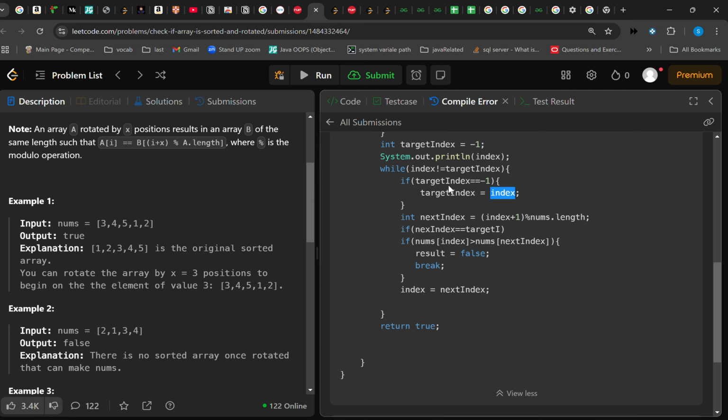Now I have to check if index is not equal to target index. This is easy, I guess. Because it will run the first time, I have set the target index value as the index. Now we can calculate the next index, which will be simple: the current index plus one, modulo n dot length. I will check if next index equals target index.